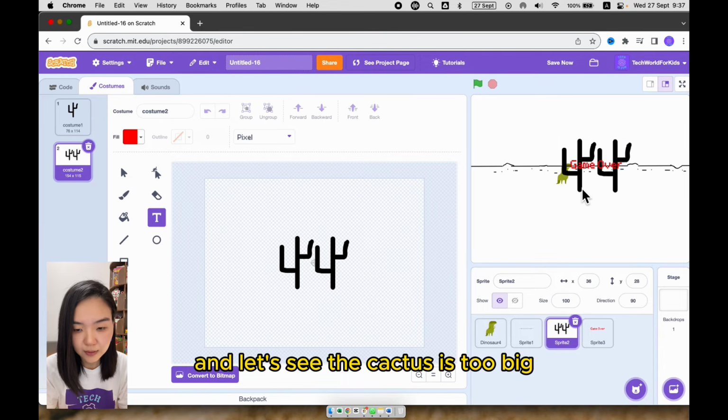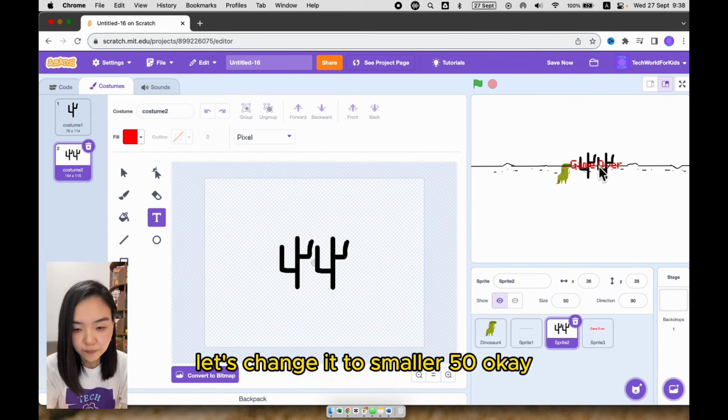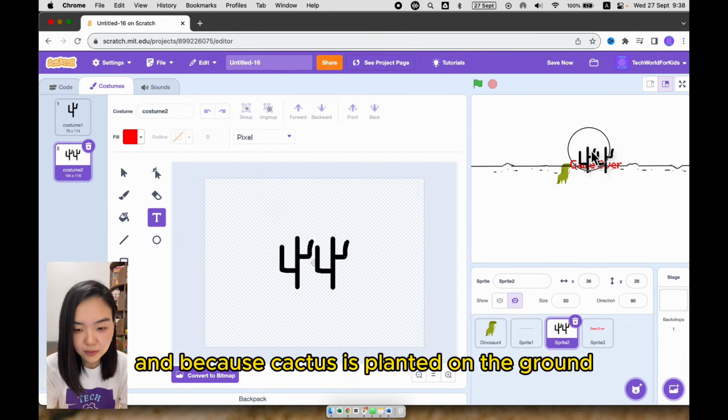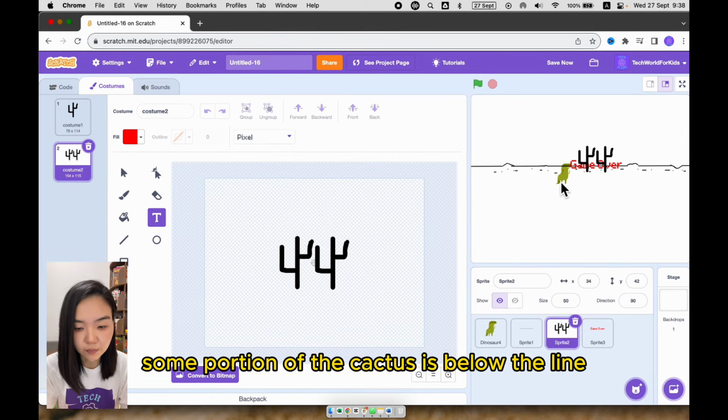And let's see, the cactus is too big. Let's change it to smaller, 50. Okay, and because the cactus is planted on the ground, we'll just make sure that some portion of the cactus is below the line.